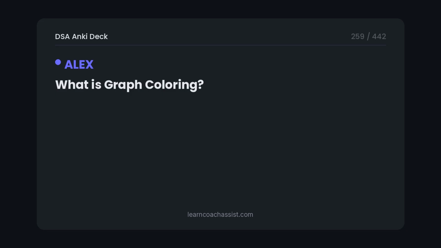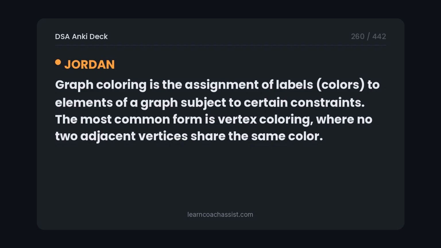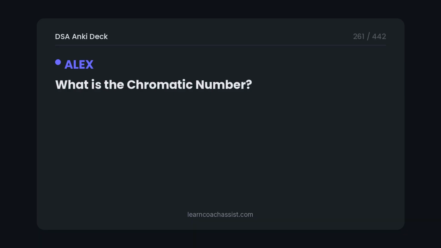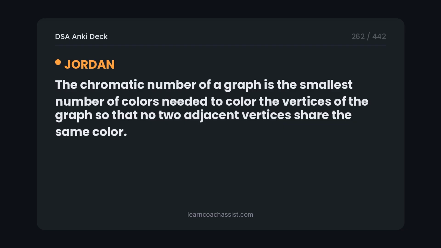What is graph coloring? Graph coloring is the assignment of labels, colors, to elements of a graph subject to certain constraints. The most common form is vertex coloring, where no two adjacent vertices share the same color. What is the chromatic number? The chromatic number of a graph is the smallest number of colors needed to color the vertices of the graph so that no two adjacent vertices share the same color.